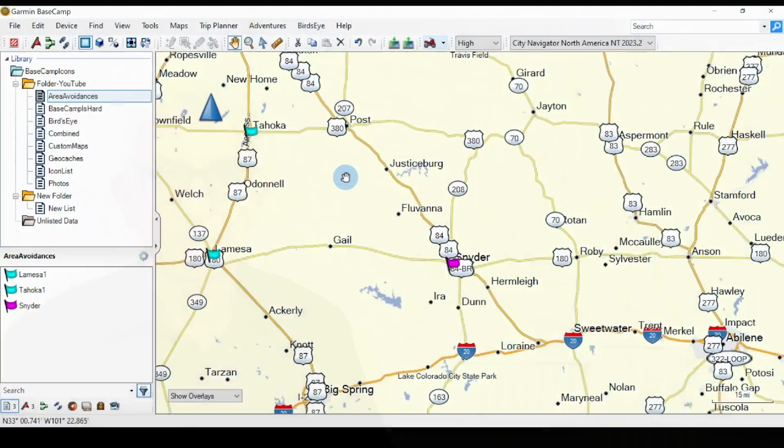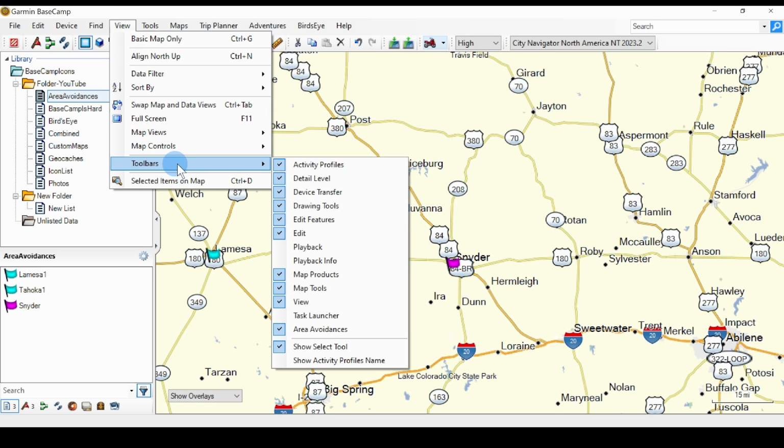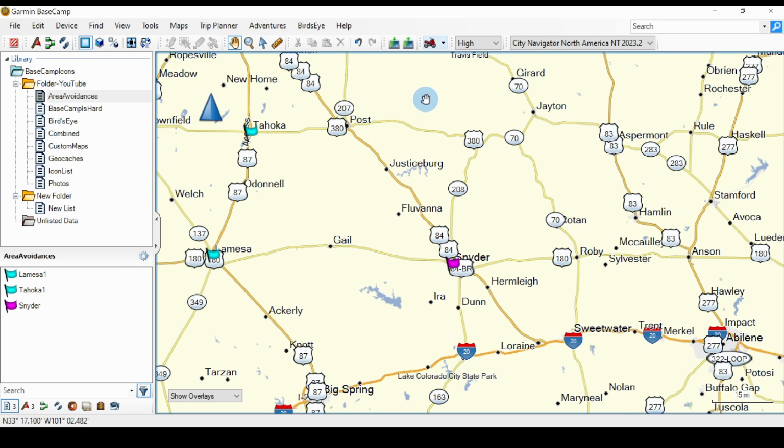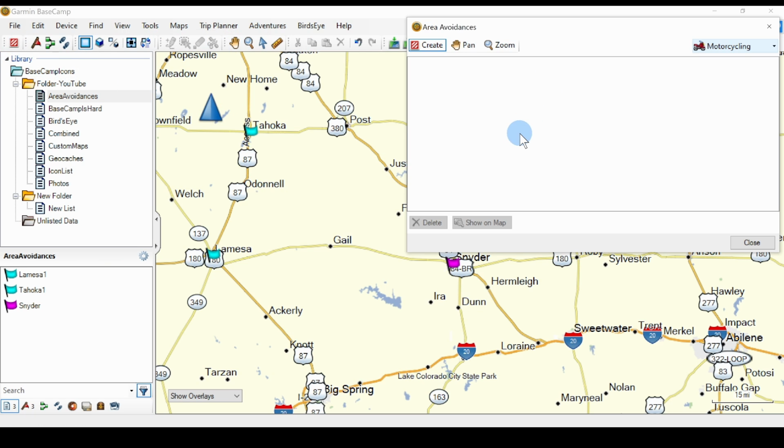Let's look at the Area Avoidances feature. First, let's be sure that the Area Avoidances toolbar is turned on. We can do that by going to View Toolbars and making sure Area Avoidances is checked. This red box opens up the Area Avoidances box, which lists each of the areas that you've defined.